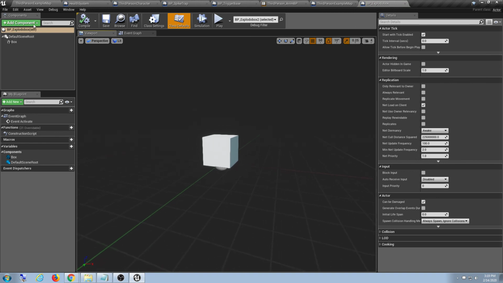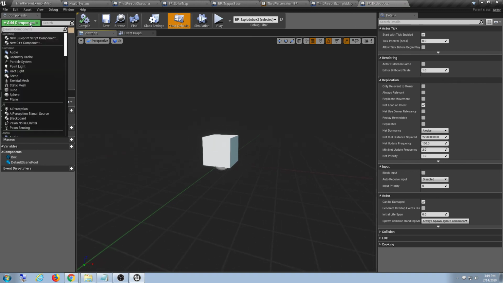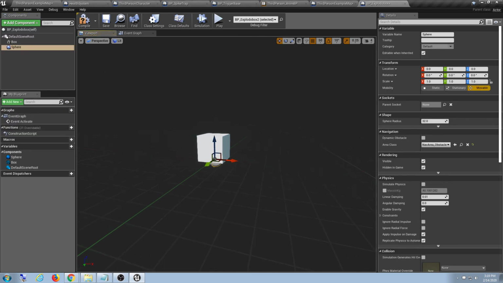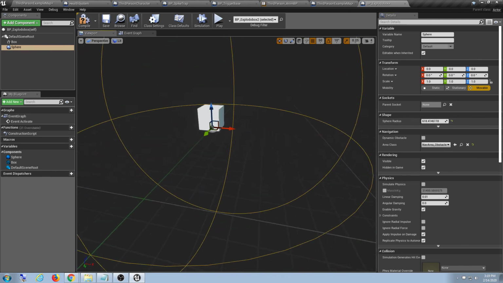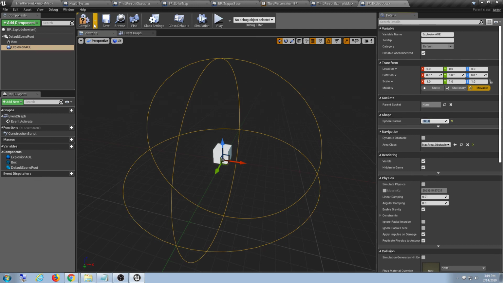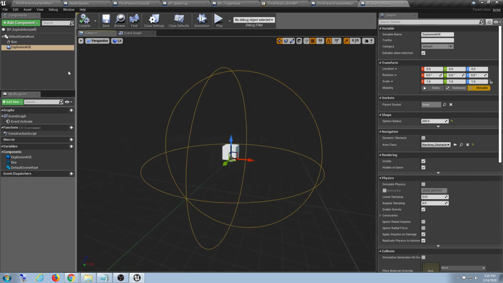So I'm going to add a component here, and I'm going to do a sphere collision right there. And then I'm going to scale it up like that. Okay. And I'm going to call this Explosion AoE. I feel like all the stuff we're going to make in here is going to be like Michael Bay oriented. Alright, so there's our blast radius.